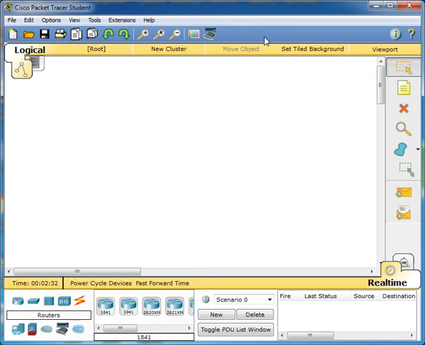Greetings. So now we're going to do a little router configuration. First, we'll start with Packet Tracer here.